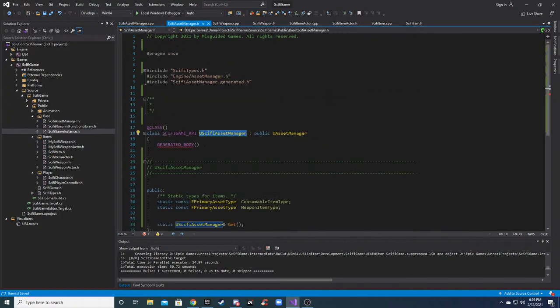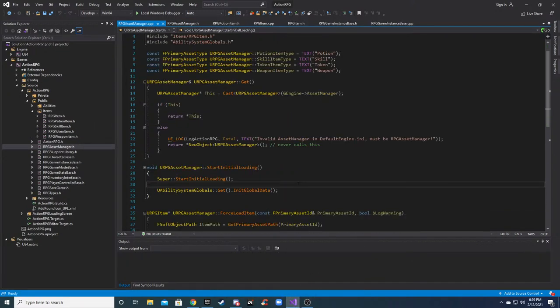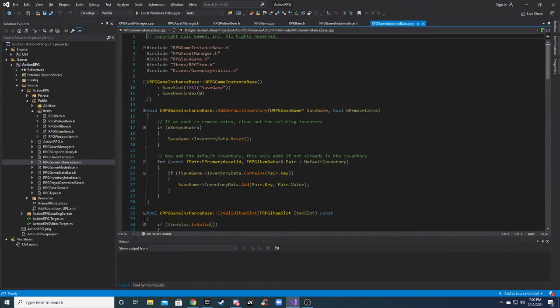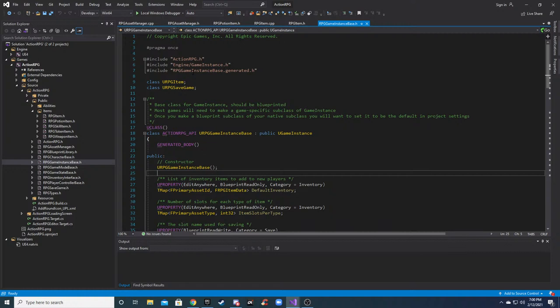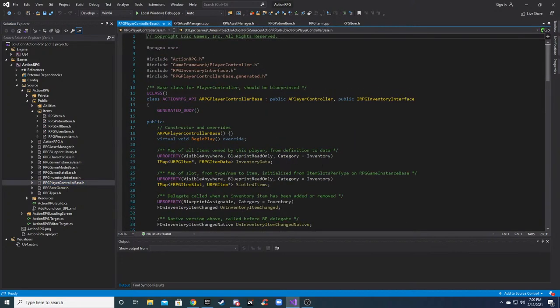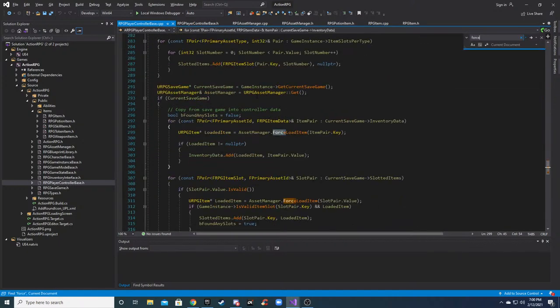Another thing in action RPG, they have this force load item. This is something they use for their game instance to load the item, and I think it's what they use to... I don't think they use it to load the store. Nope. I can't remember where they use the force load. Maybe it's in the player controller. There we go.